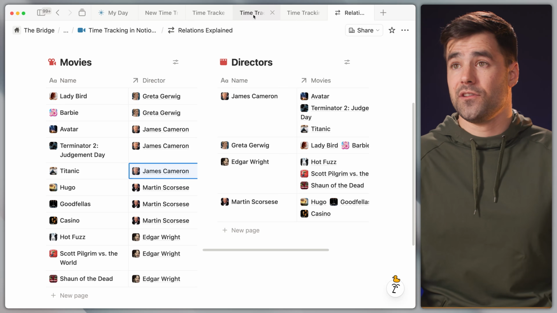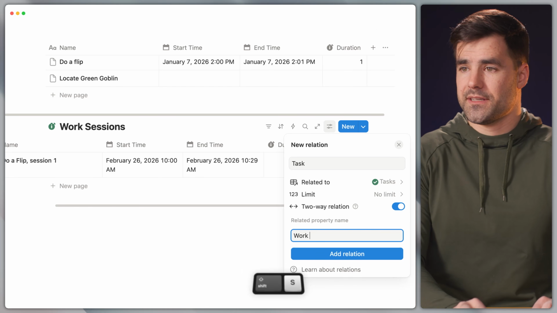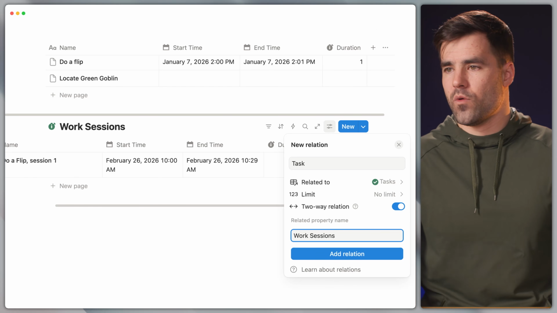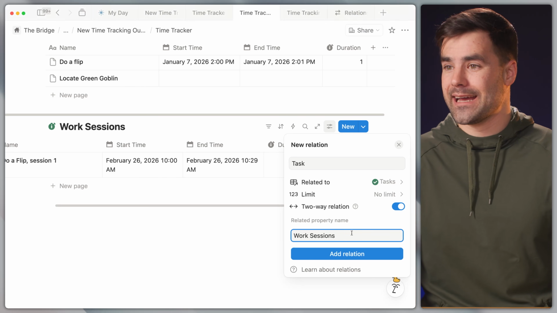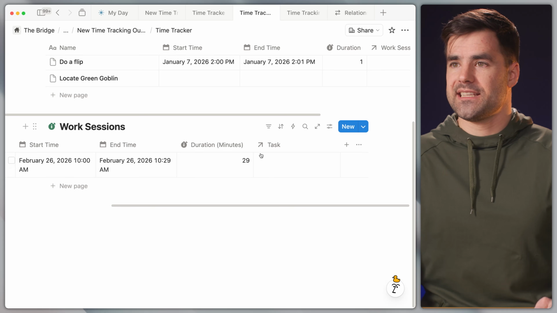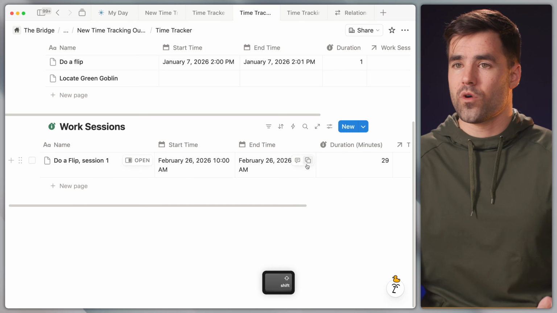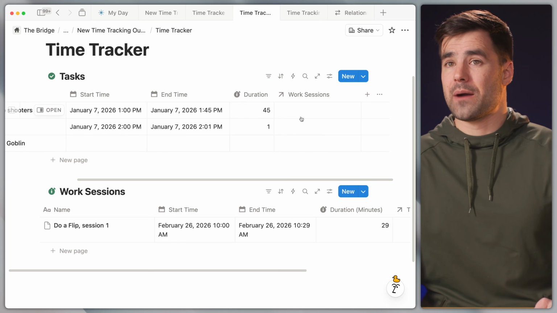You actually don't have to do that. You can do it without a two-way relation, but in this case, I'm gonna call it work sessions. Now you could normally call it whatever you want, but since I pre-created the formulas with the proper property names in there, I gotta make sure I get it right. We'll hit add relation, and what you're gonna see is we have a task relation property here on work sessions, and then we have this now paired property, this two-way relation. We have this other property on tasks.